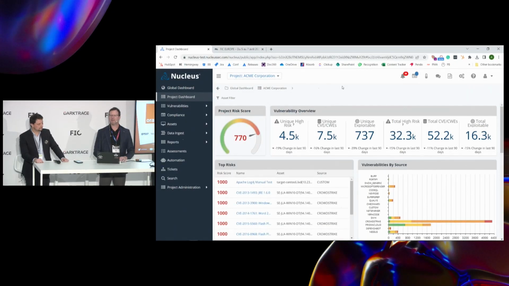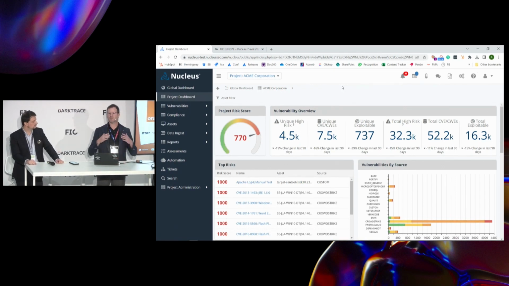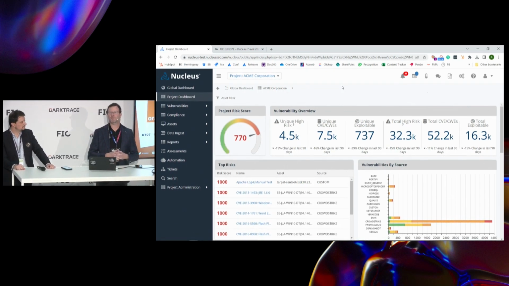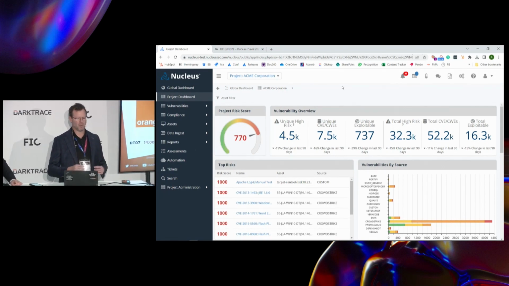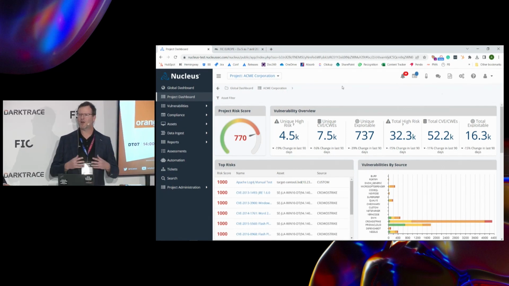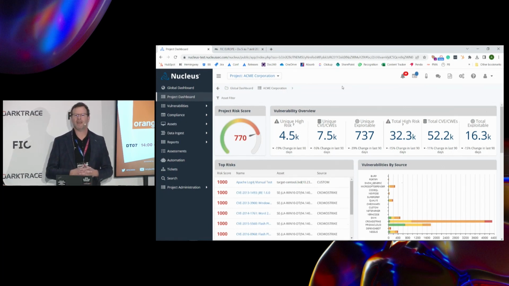Nucleus is based in Florida in the United States. It is a risk-based vulnerability management platform that is transforming vulnerability management for large-scale enterprises as well as medium and small. And so what I hope to achieve today is to give you a nice overview of the platform so that you can understand the capabilities.